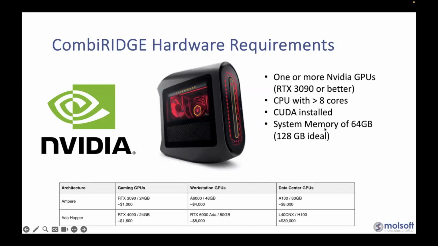The disk requirements will vary depending on the size of the libraries you intend to screen. But for reference, 1 gigabyte of disk space could save 1 billion compounds. So for example, the Enamine CombiRIDGE anchor library, which contains 48 billion compounds, occupies about 55 gigabytes of space. And finally, it's important to also install CUDA.